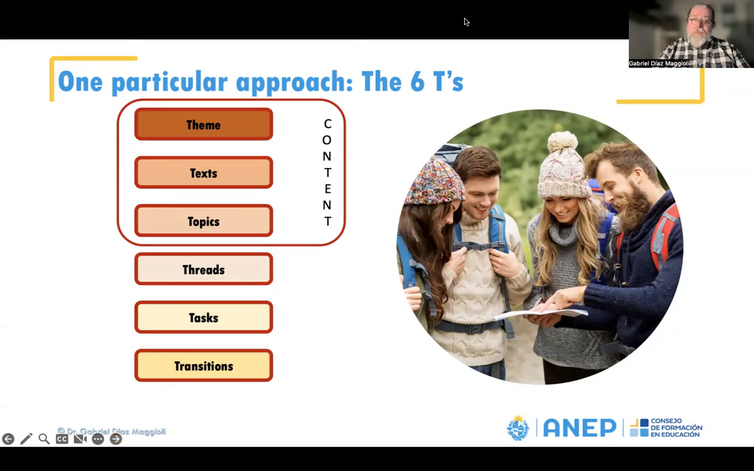And just to recap, in this video, we have looked at what thematic teaching is, why it is an important element for language teaching, and how you can vary the thematic units that you create according to, for example, the students' learning needs or the subsystem in which they study.